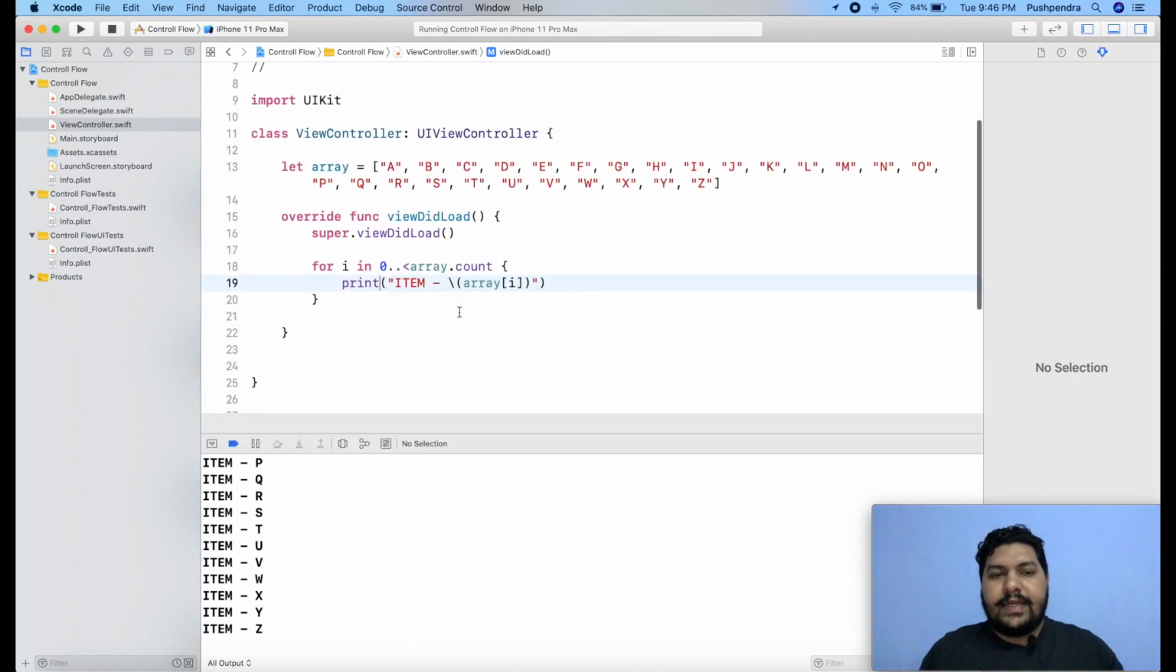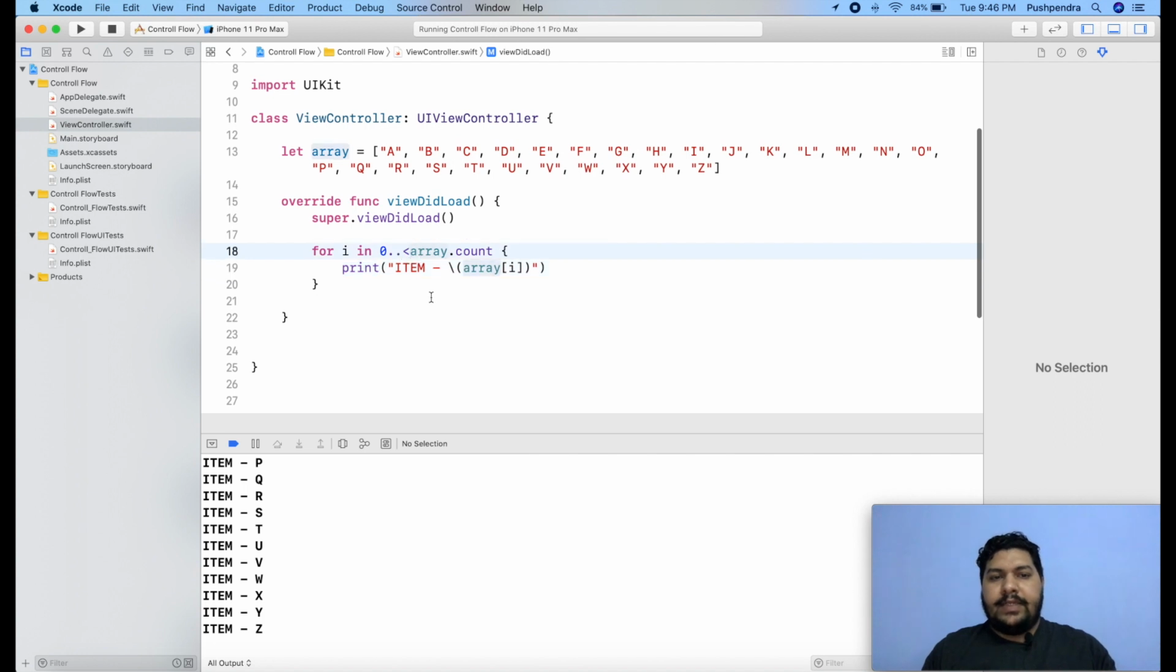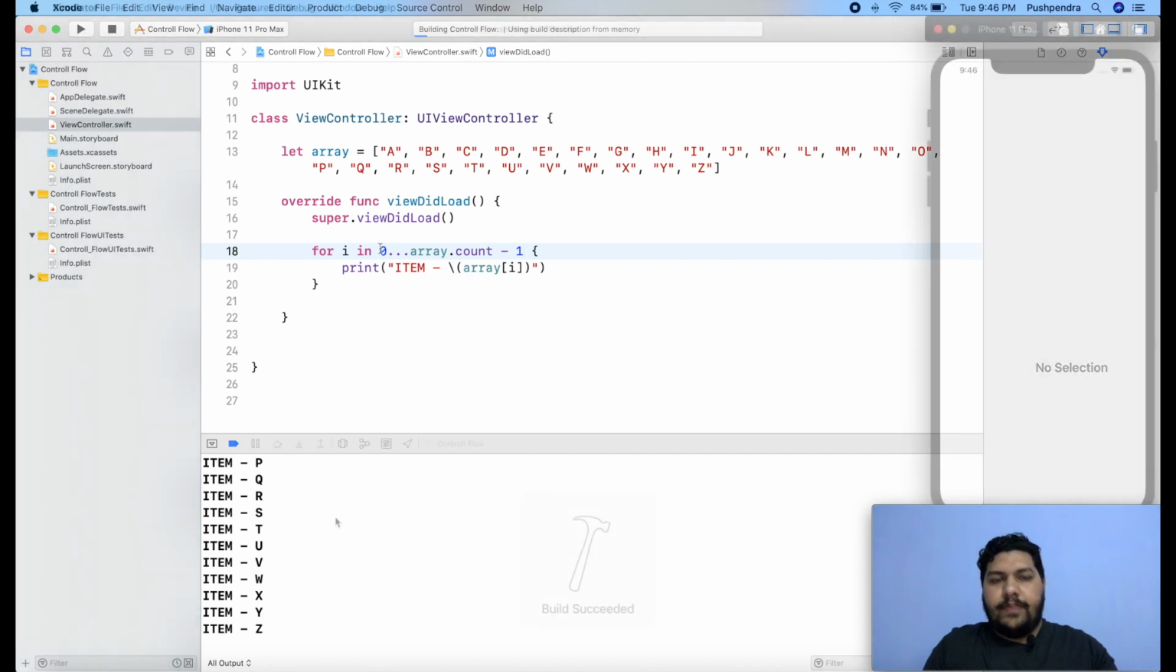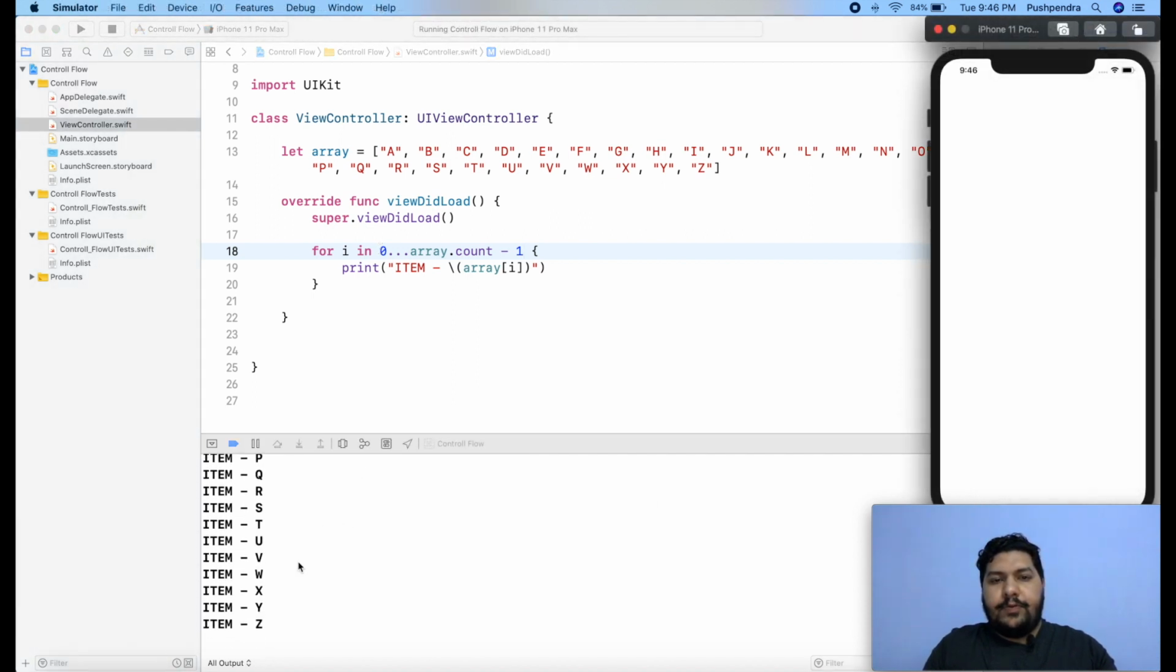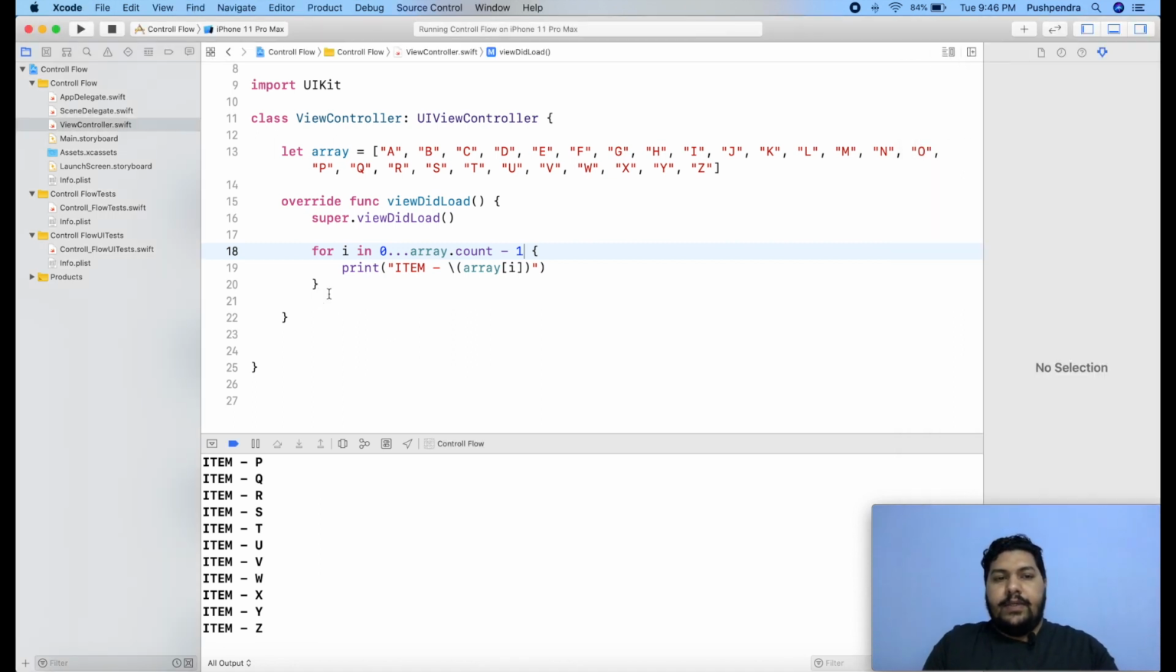Now what is the second method to use the for loop? Let's say I don't want to use this less than, then we can use array dot count minus 1. So this is the second syntax for using the for loop. Here you will see all the items up to Z. Now what is the third method for using the for loop? Let's say I am commenting this code.